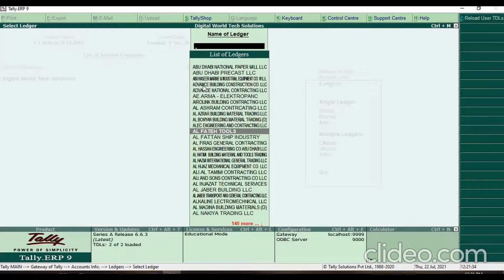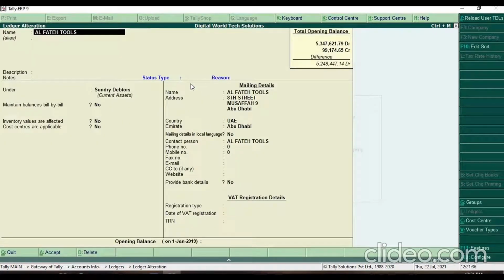When you open this ledger here in alteration mode, you can see next to the notes option there are some fields called status, type, and reason. What you can do is simply click on disable here, disable the particular ledger, and you can mention the reason, so that in the future you can know why you disabled this ledger.